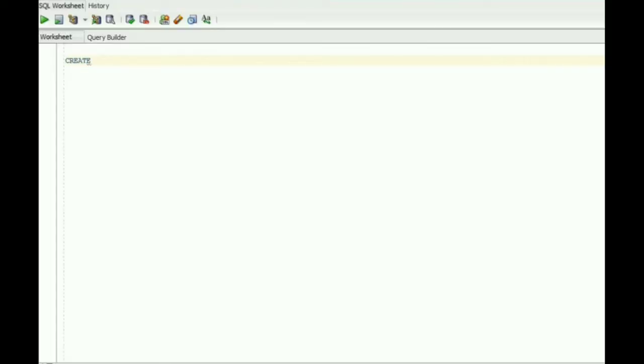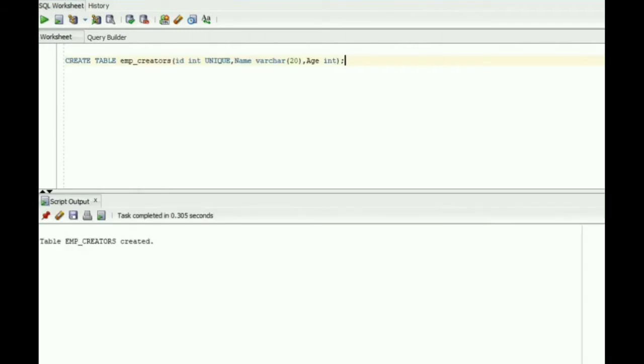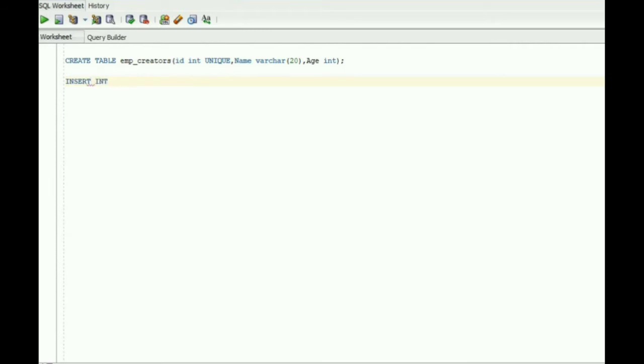Let me create a table with unique key constraint. Create table, table name. In the brackets, I am taking three columns: id int unique, comma name, its data type that is varchar, and its size I am giving 20, age int bracket close and then semicolon. You can see table created. Let me insert some data into it.